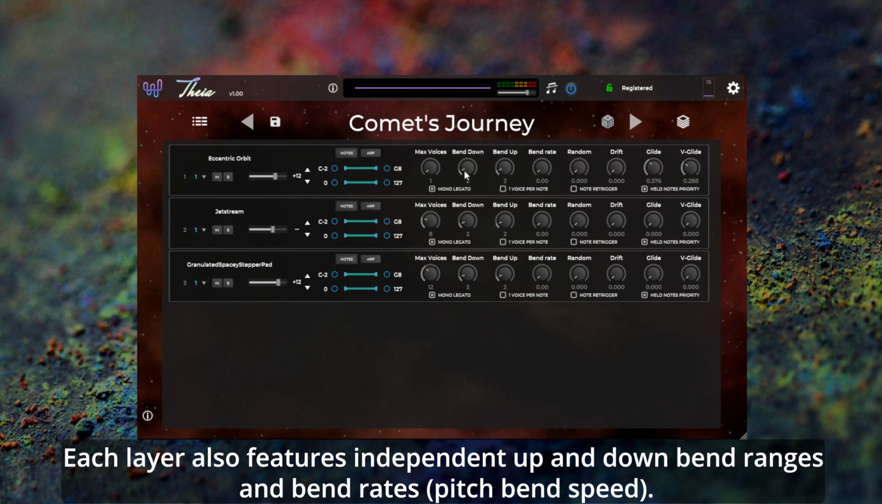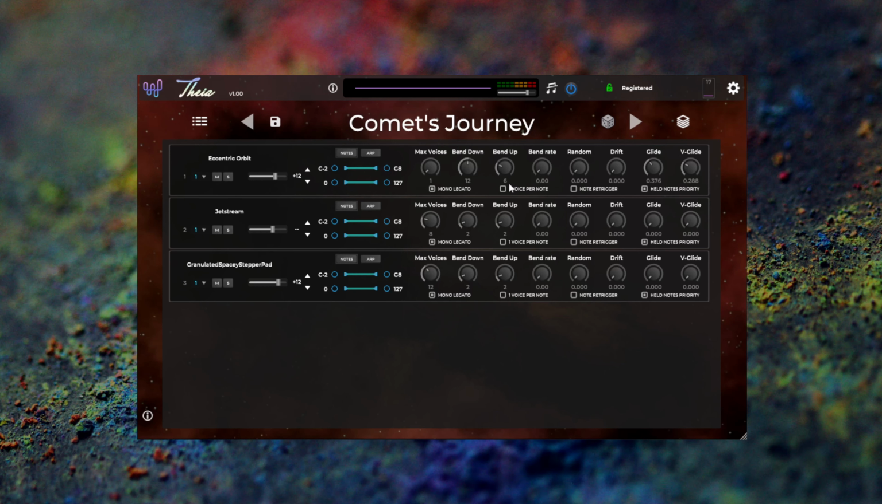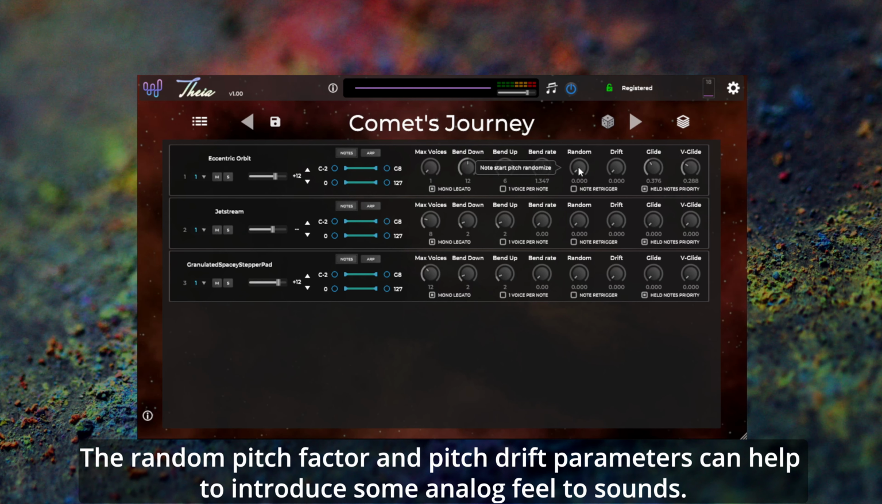Each layer also features independent up and down bend ranges and bend rates. The random pitch factor and pitch drift parameters can help to introduce some analog feel to sounds.